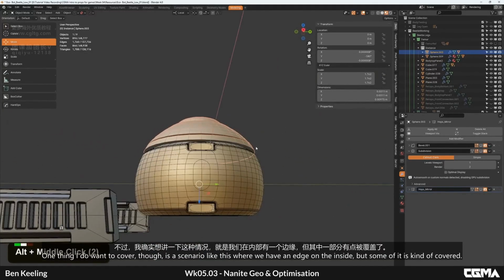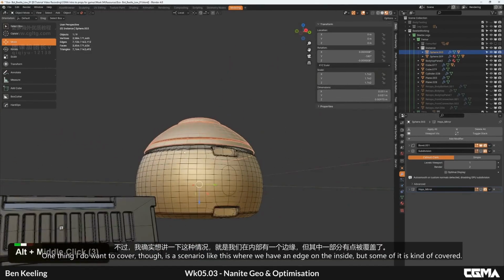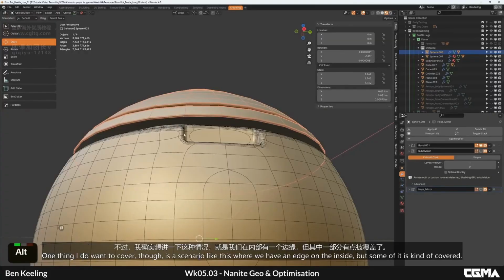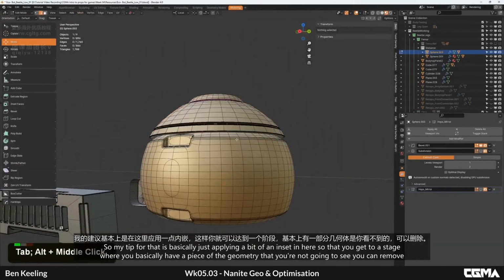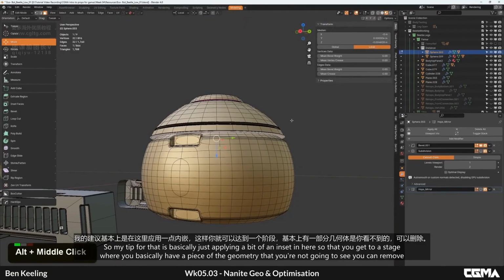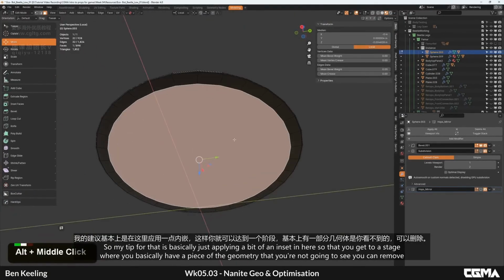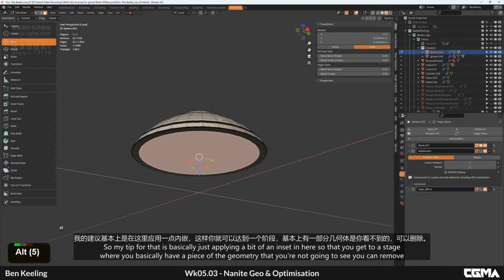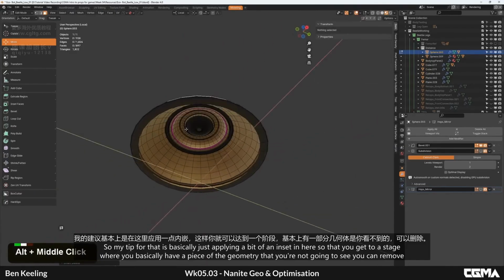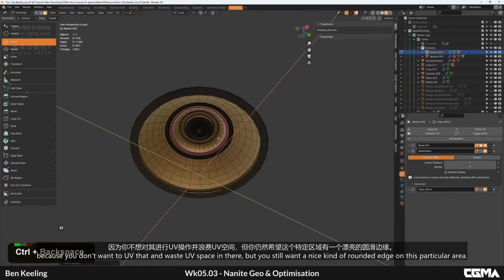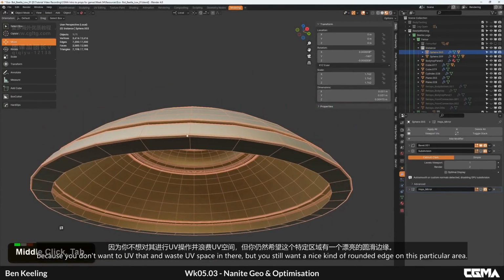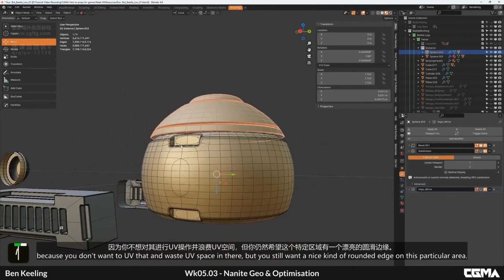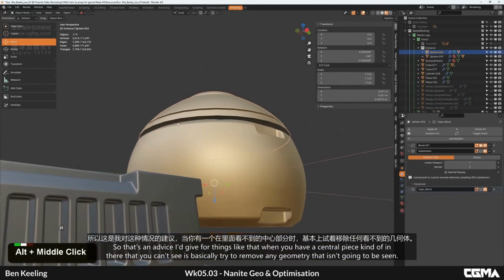One thing I do want to cover though is a scenario like this where we have an edge on the inside, but some of it is kind of covered. So my tip for that is basically just applying a bit of an inset in here so that you get to a stage where you have a piece of geometry that you're not going to see, you can remove, because you don't want to UV that and waste UV space in there, but you still want a nice rounded edge on this particular area. So that's advice I'd give for things like that.